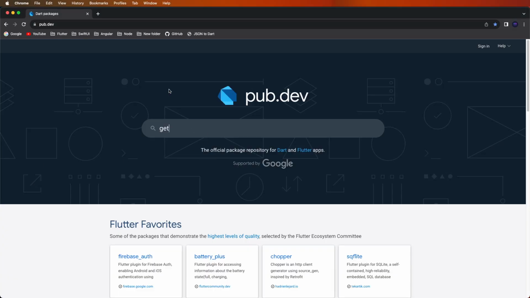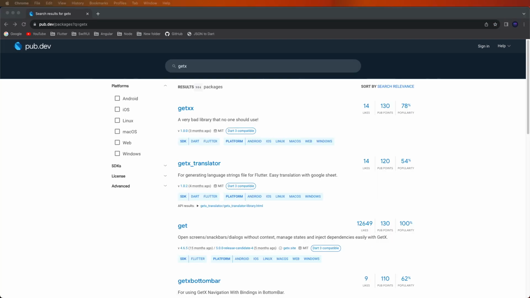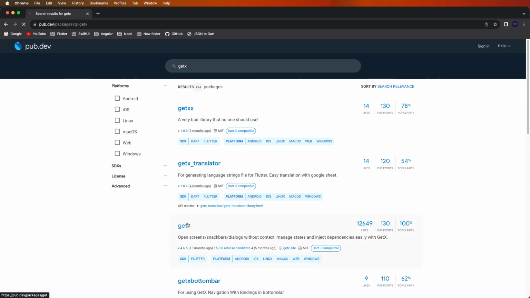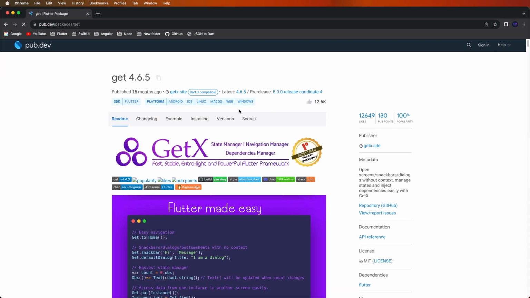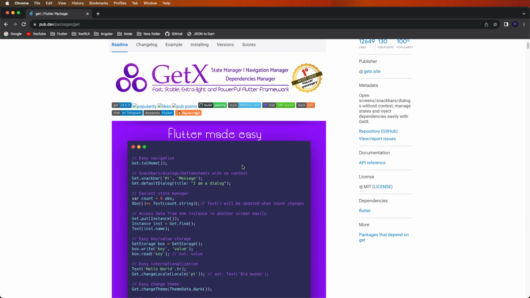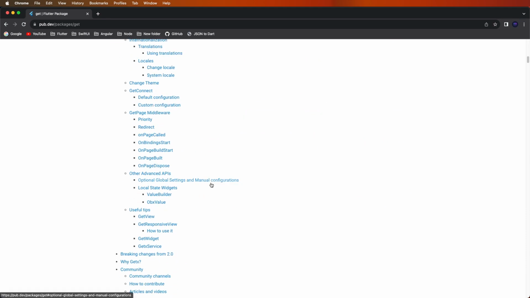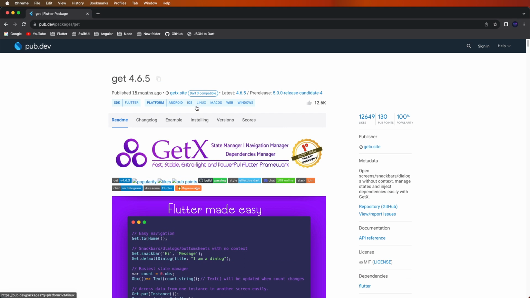We need to find it on pub.dev. Inside, we need to write GetX and use this get library. It provides state management, navigation management and dependency management, and some functions you use by default, like snack bars and default dialogues, which are commonly used. First of all, we need to put this code.